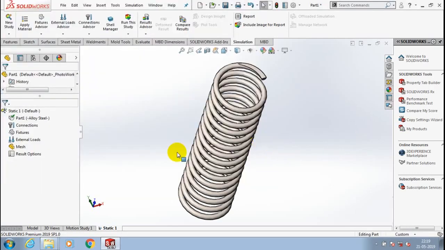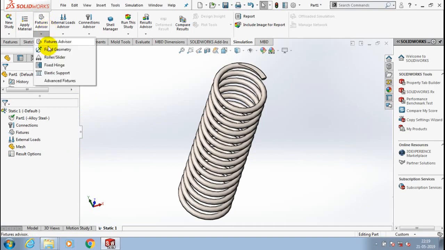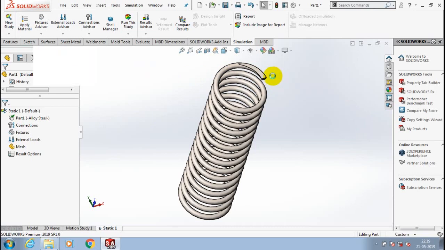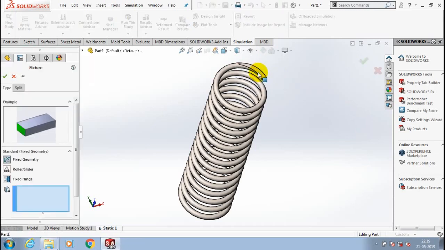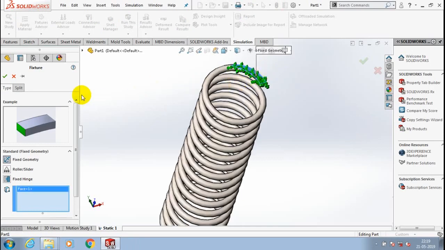Then go for fixture advisors. Here we have to select a fixed geometry. After selecting a fixed geometry, we have to specify the faces to fix the component. Now we can select a required face to fix the geometry. Then click OK.